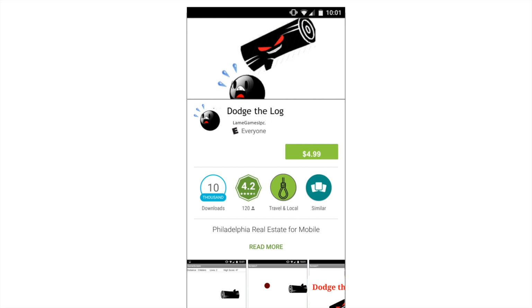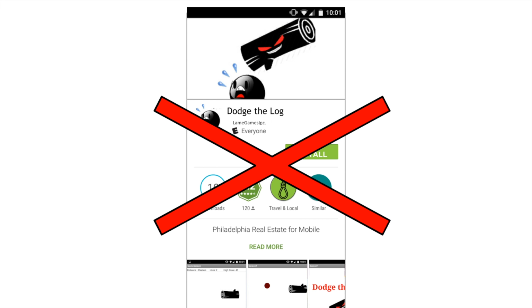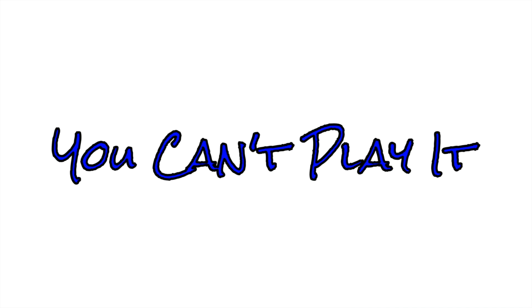If you want, you can download this lame game on the Google Play Store for $5. Just kidding, it's $1. Just kidding, it's free, because who would pay $1 for this piece of garbage? Just kidding. It's not on the Play Store, so you can't play it. That's all I got.